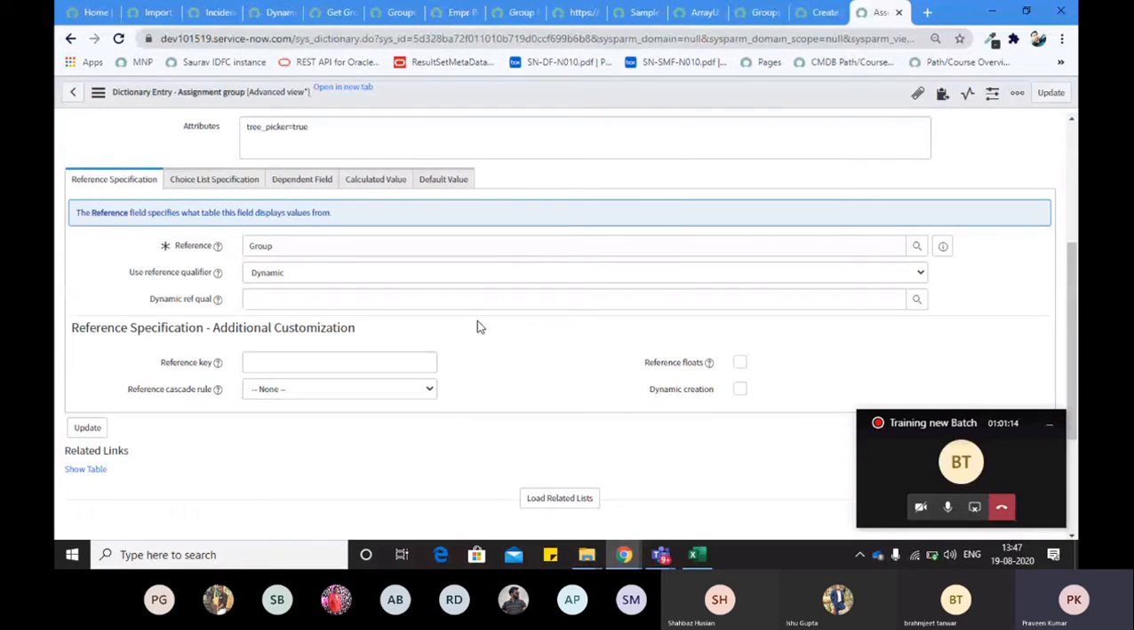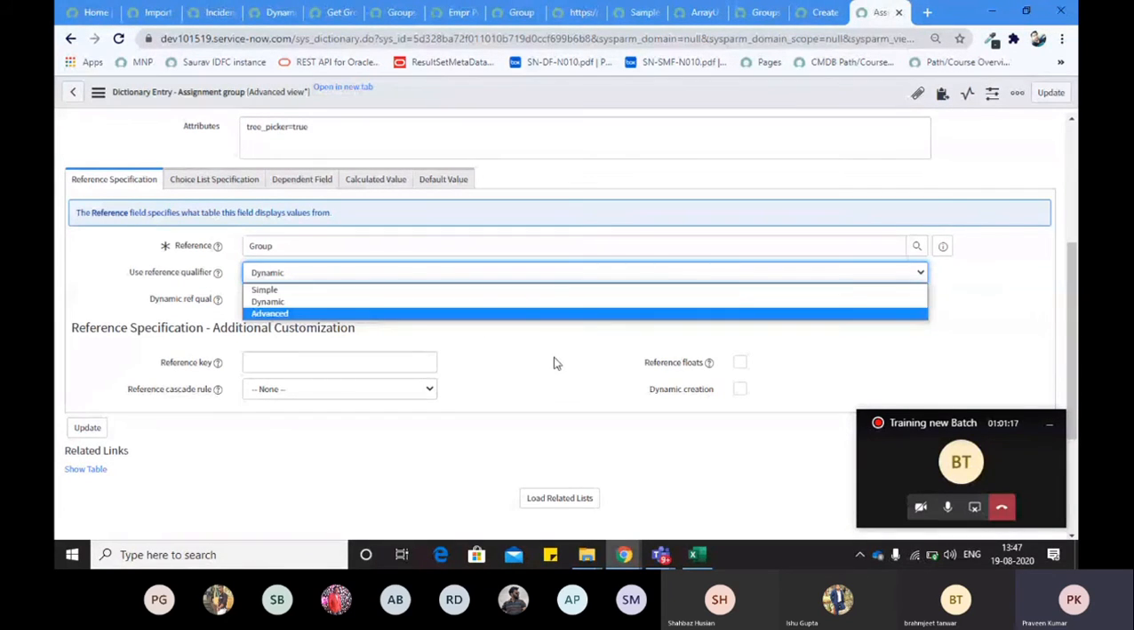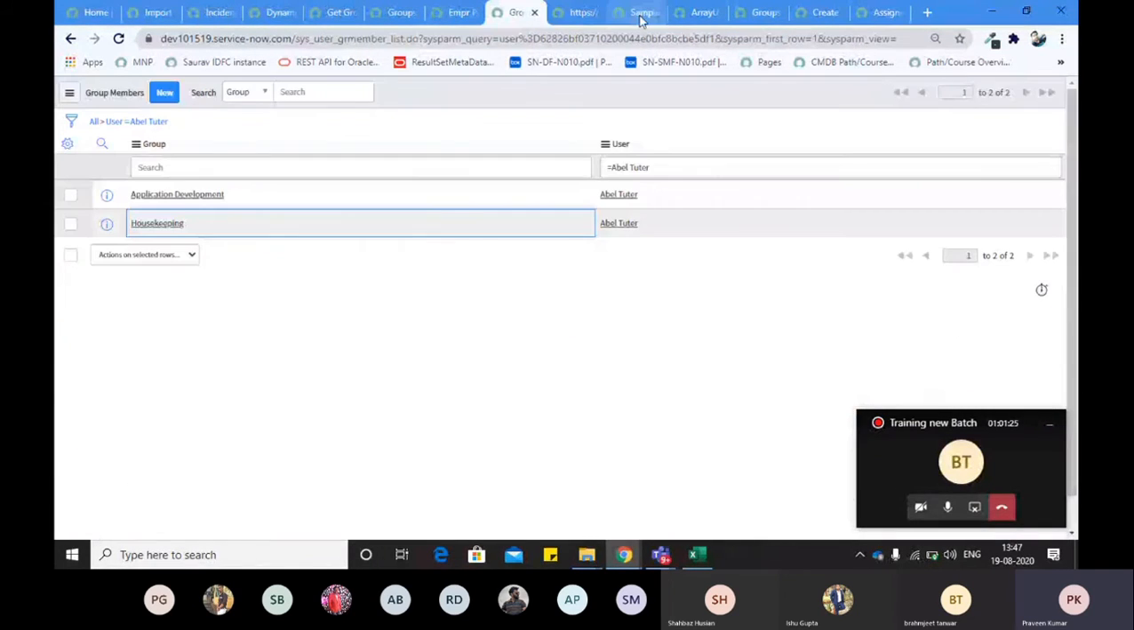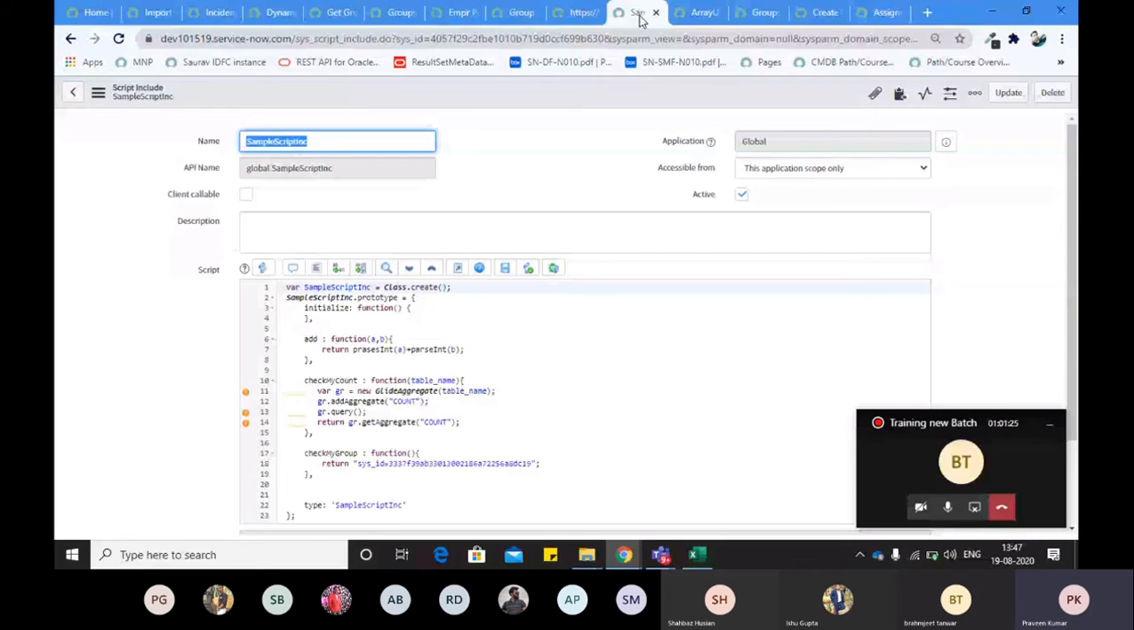Now there will be another use of a script include. Right now, the script include we are creating is not a client callable script include. This script include we are calling from a reference qualifier, from a background script. Similarly, we can call it from a business rule or some other kind of server side scripting. Now I want to call this script include from a client script, right?